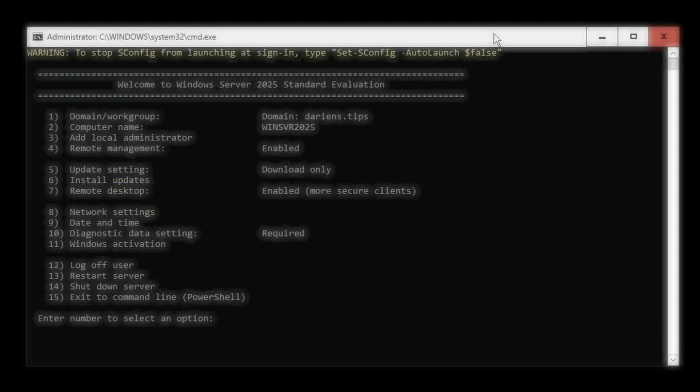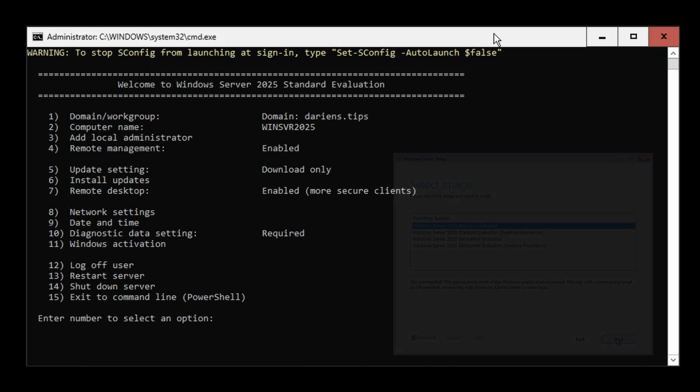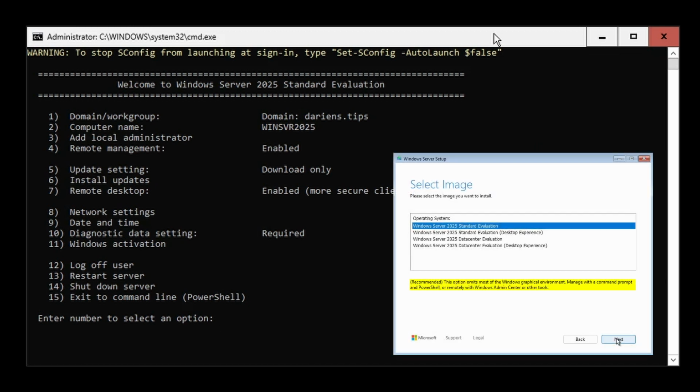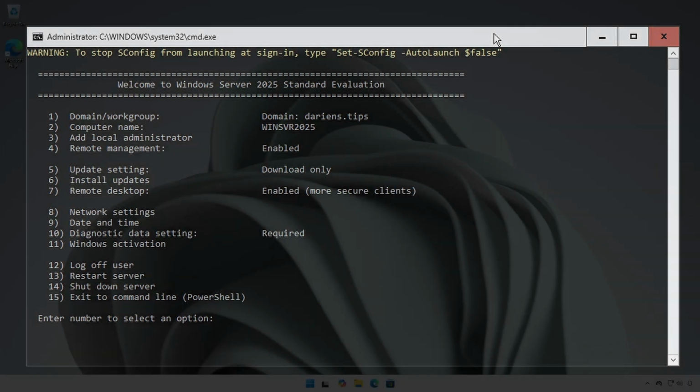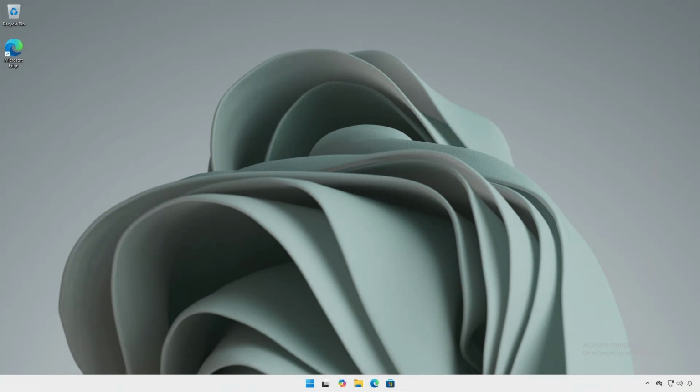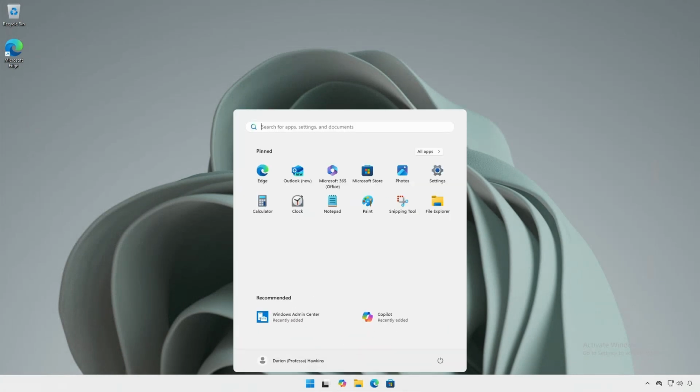As recommended by Microsoft, Windows Server Server Core should be managed remotely. In this example, we are using a domain-joined Windows 11 client with Remote Server Administration Tools, RSAT, and Windows Admin Center installed. In later videos, I will cover RSAT and Windows Admin Center installations.